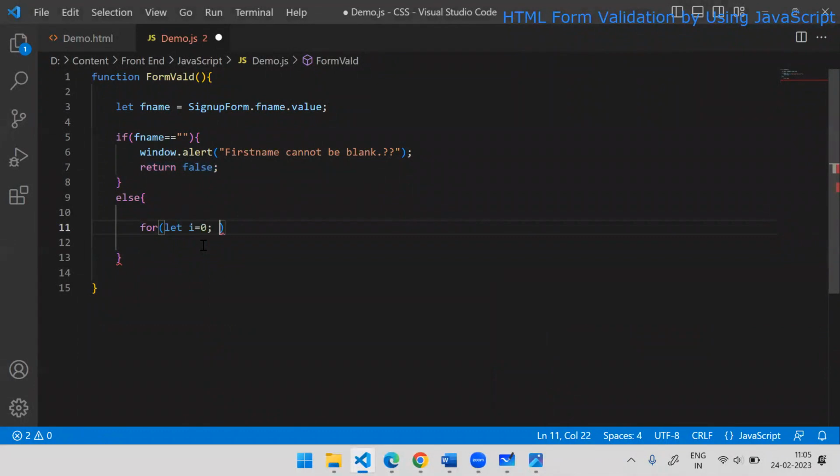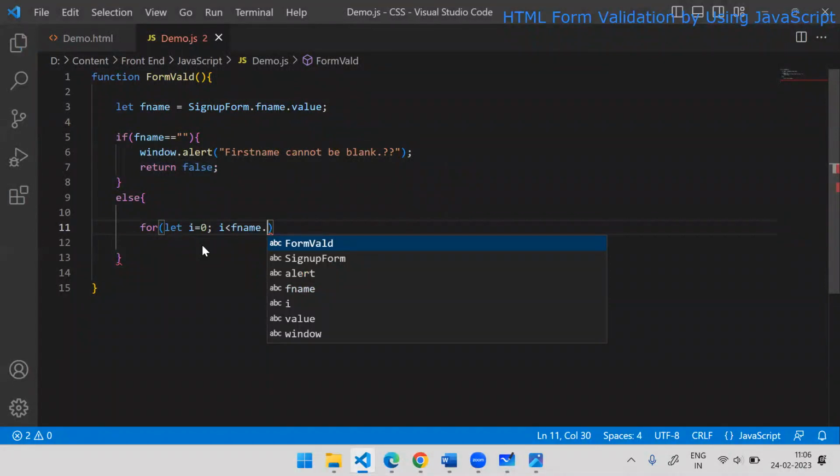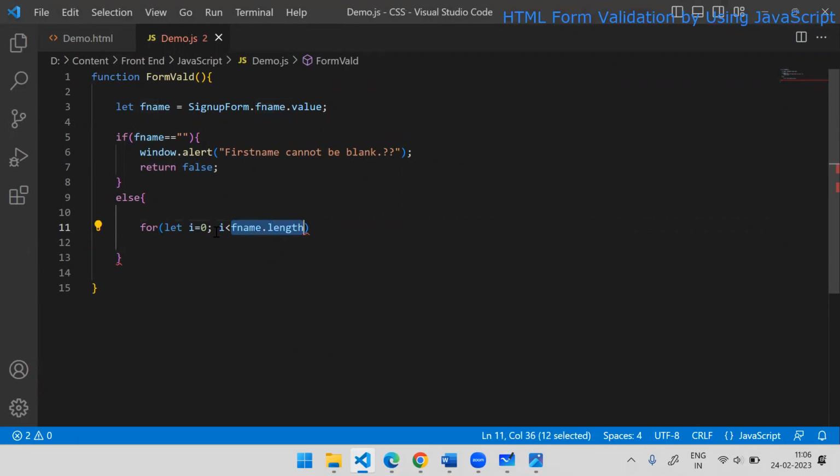This is the variable I have initialized. Then I need to say that i must be less than fname dot length, whatever the value fname has. This will return me the number of characters. My index is always less than the length, the number of characters in the string.